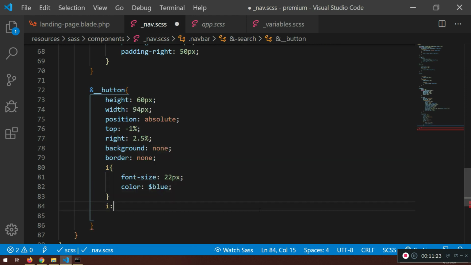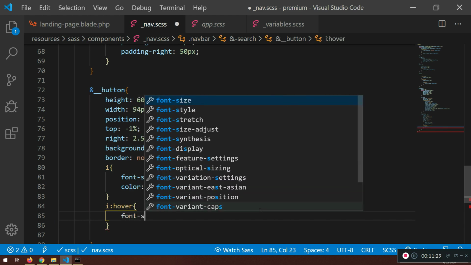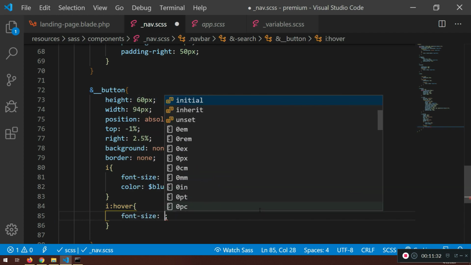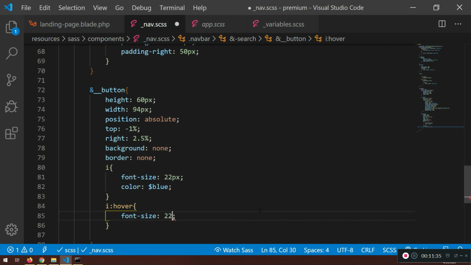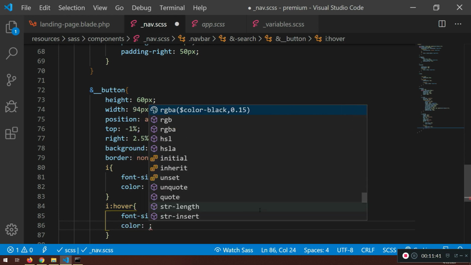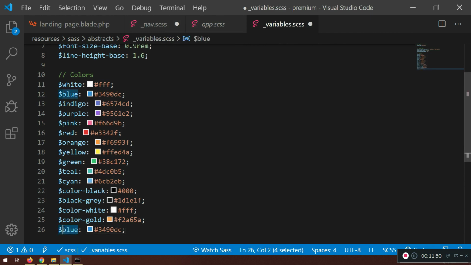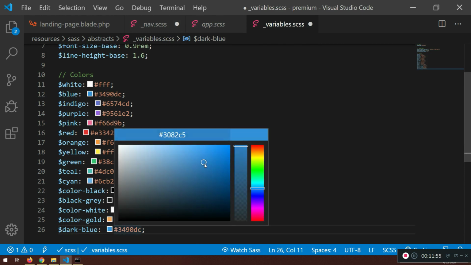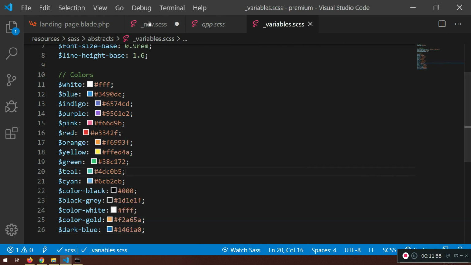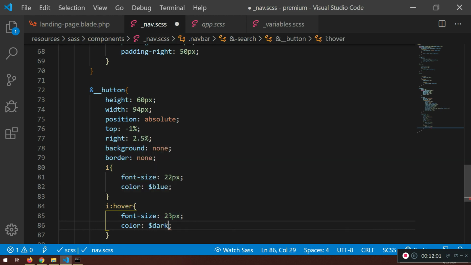When I hover it, and font size is gonna be 20. You can make it 23 pixels if you want, a little bit bigger. And color, let's make it a little bit darker than that one. So I'm just gonna copy this one and I'm gonna put it here. I'm gonna say dark blue, and you can tweak this one a little bit to the darker side. And I'm gonna save it, and that's pretty much it.